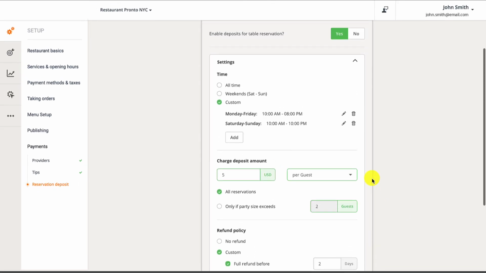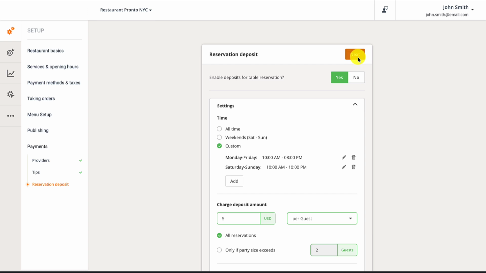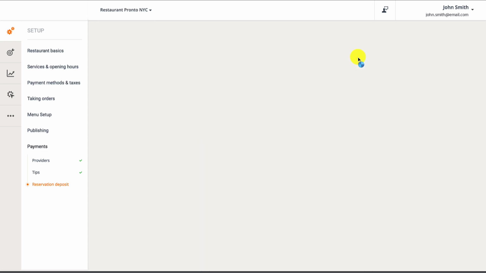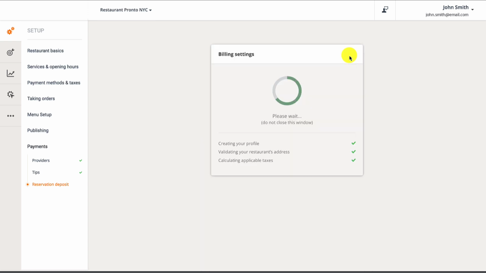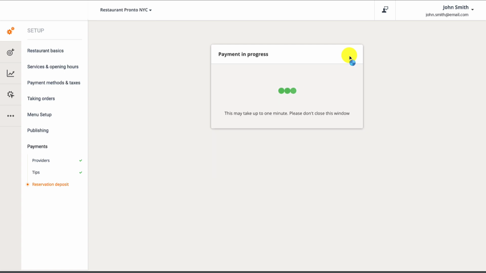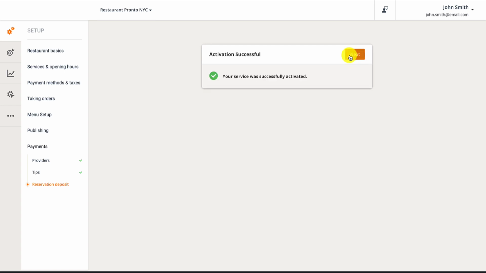Once all their settings have been applied, they need to scroll to the top of the page and click Next. They should review and confirm their purchase, then click Next. That's it. The restaurant is now able to charge deposits for table reservations.